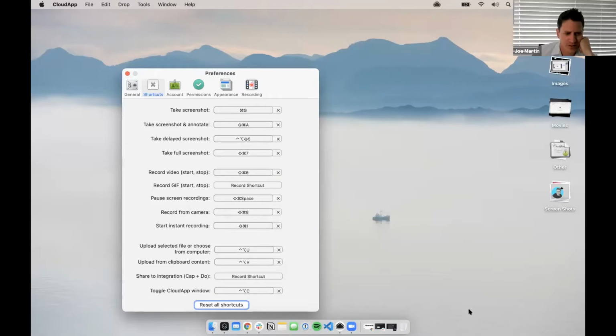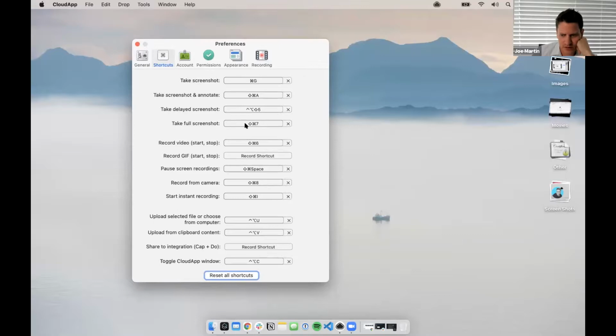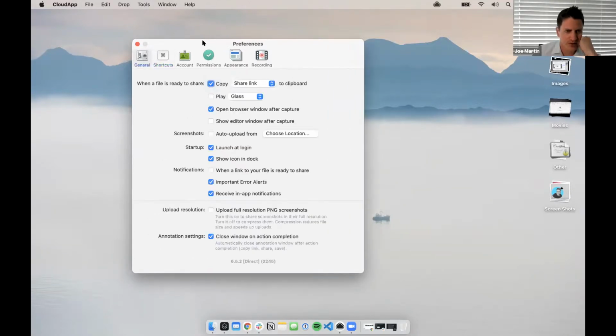And it looks very similar on Windows. You would just right click on the CloudApp logo, and you'll see a settings section there. It's very similar to this.